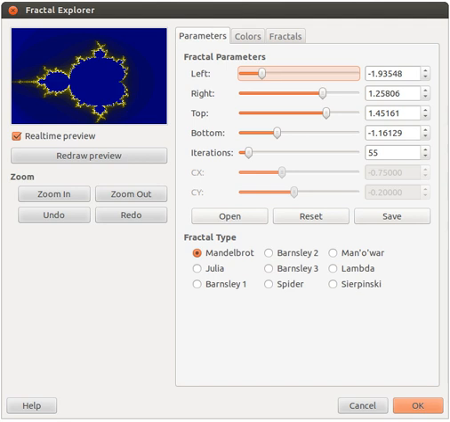CorelDRAW holds a stronger user base in Europe than Adobe. GIMP is a popular open-source alternative to Adobe Photoshop.